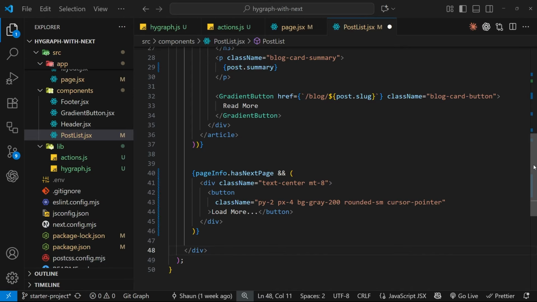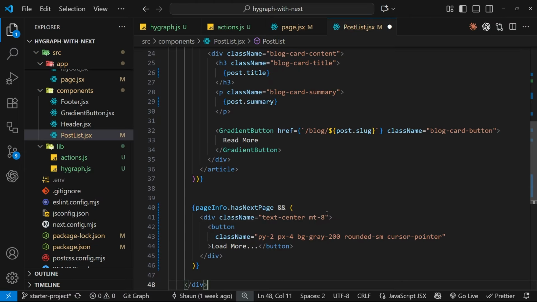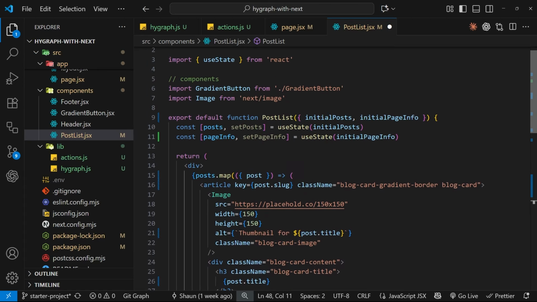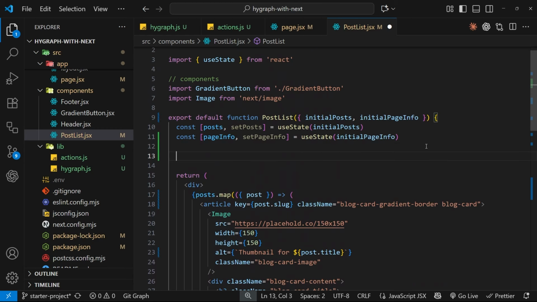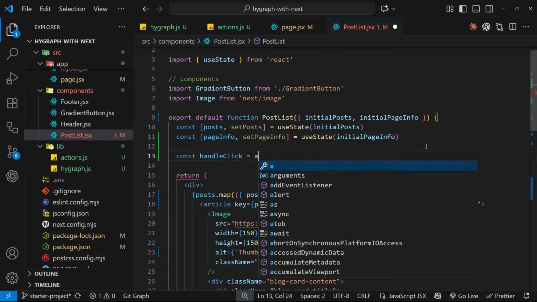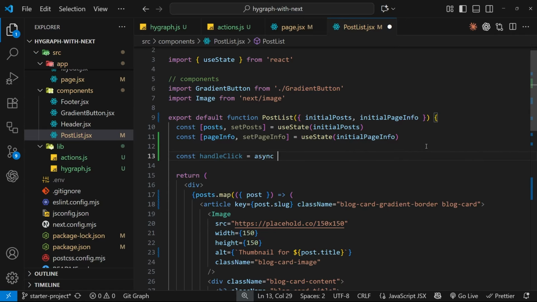Okay, so the second thing we want to do is trigger another query when the button gets clicked and pass in the current end cursor from the page info as an argument. So let's first of all make a click handler function up here at the top of the component by saying const, and we'll call this handle click, but call it whatever you want, and we're going to set that equal to an async function.